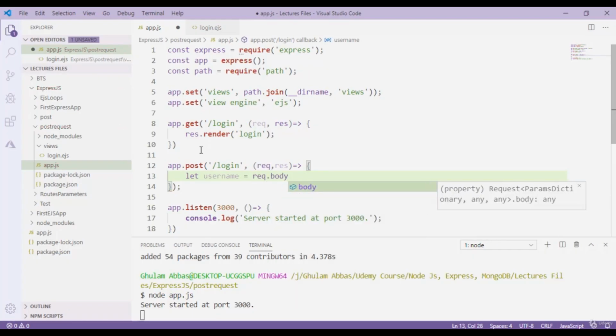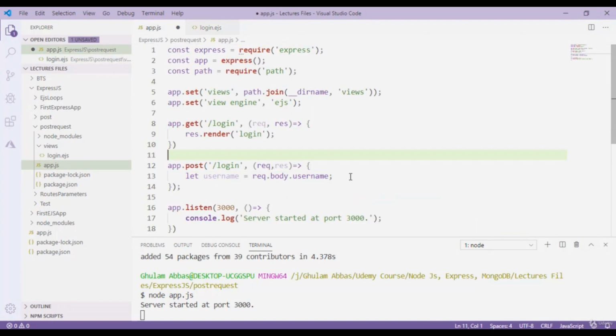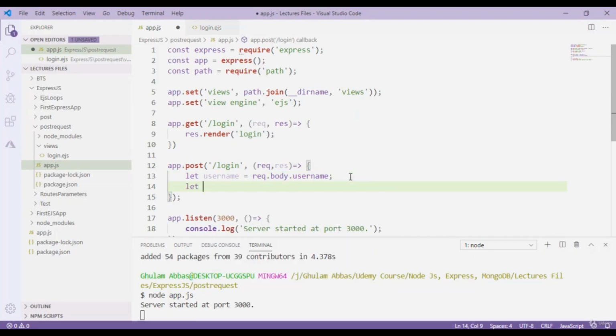So this is the body which I am talking about in this slide. We are going to request from the body the username. So this username is basically the name that we have right here, this one. Now let's do it for password. So password equals request.body.password.